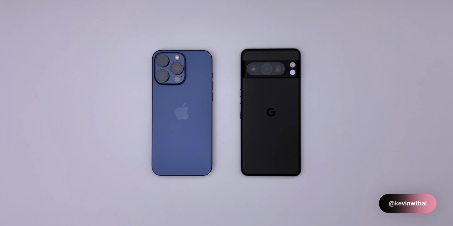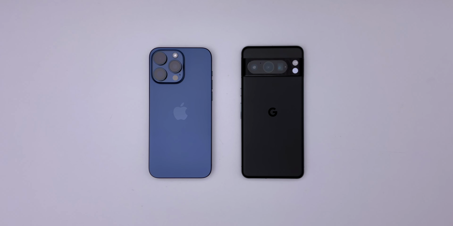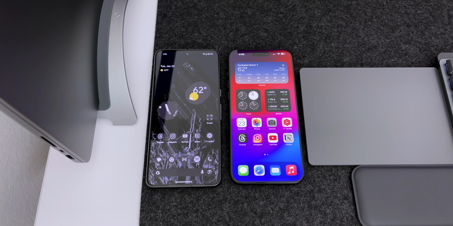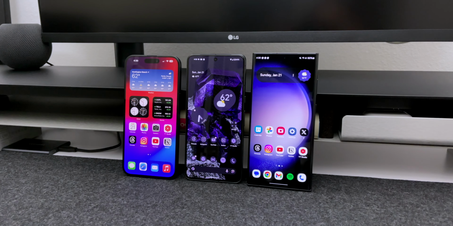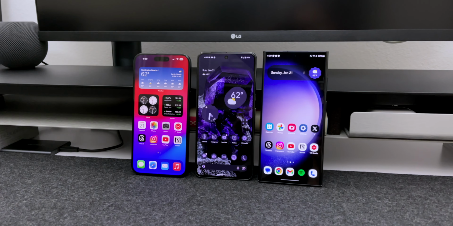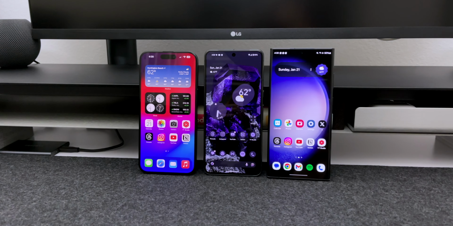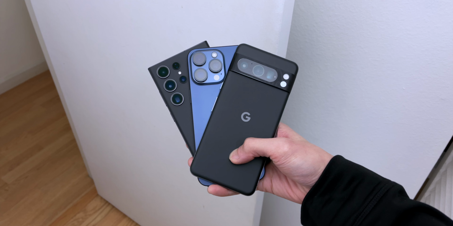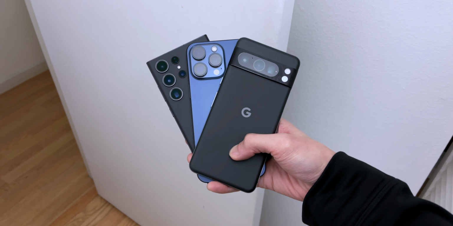So I'm a two-phone person, and I've spent quite some time using both an iPhone and Android phone. But is one software better than the other? In this video, I'll compare the three most popular operating systems, iOS 17, Android 14, and One UI 6, and see which one is the best. So let's get into it.